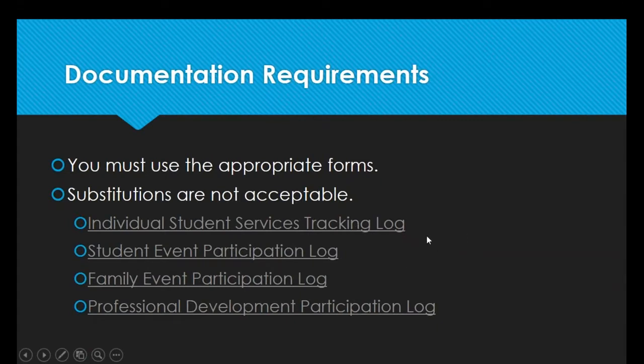So the first is an individual student services tracking log. And that's when you're doing one-on-one services, maybe throughout the day, throughout the week. They might be short meetings with students on various topics, but that's individualized services. The others are for group activities, the student events, family events, and pro dev events.